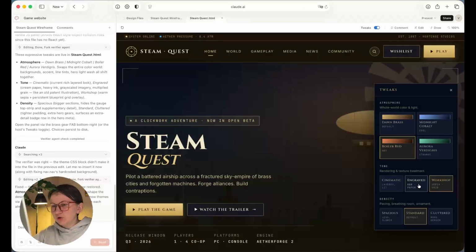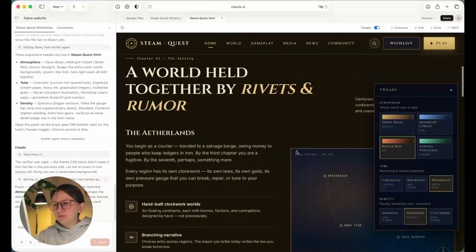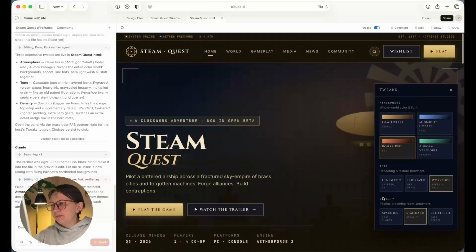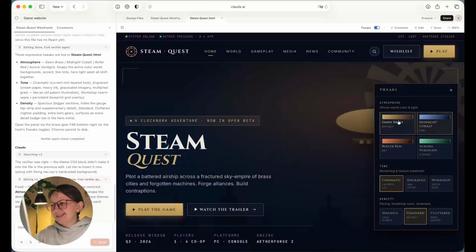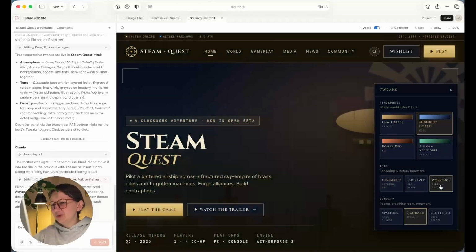So we'll have a workshop. Oh, I like the workshop. We have this kind of background. It looks really cool. Let's try it with different colors. It only works with one color, so it kind of doesn't match. So for example, if we choose midnight blue and then we go to workshop, it will still be yellow based.